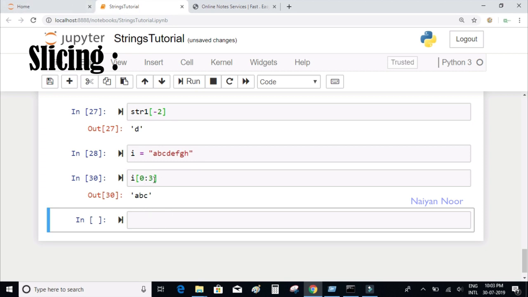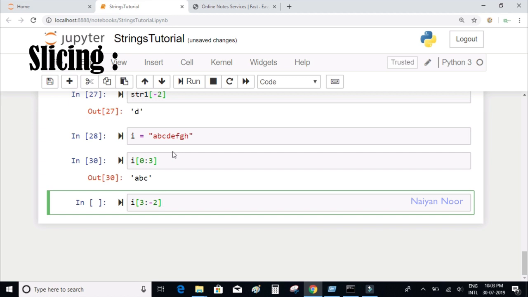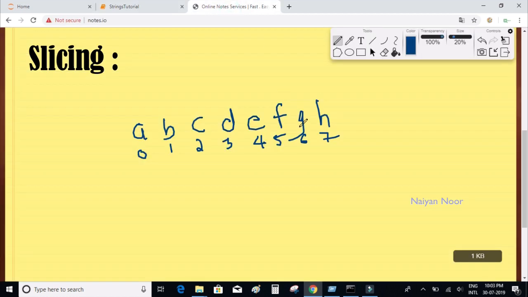So now you know the format of this indexing. You have the start index, you have the end index. So what if I write something like this? I'll write 3 to minus 2. What do you think we will get if I execute this? So let me also write the negative index here. Minus 1, minus 2, minus 3, minus 4, minus 5, minus 6, minus 7, minus 8.